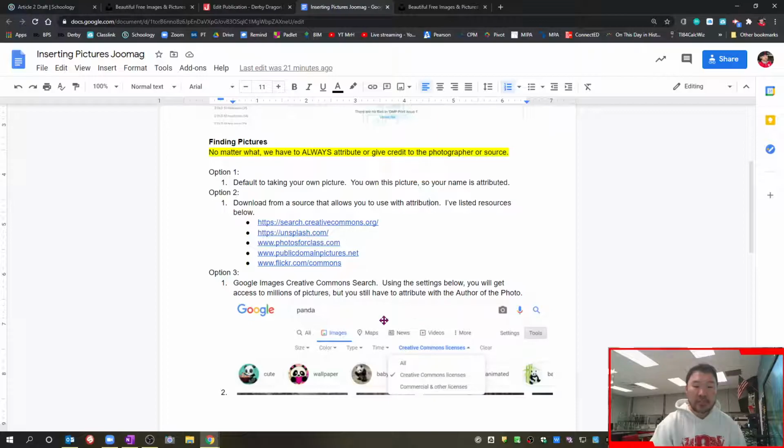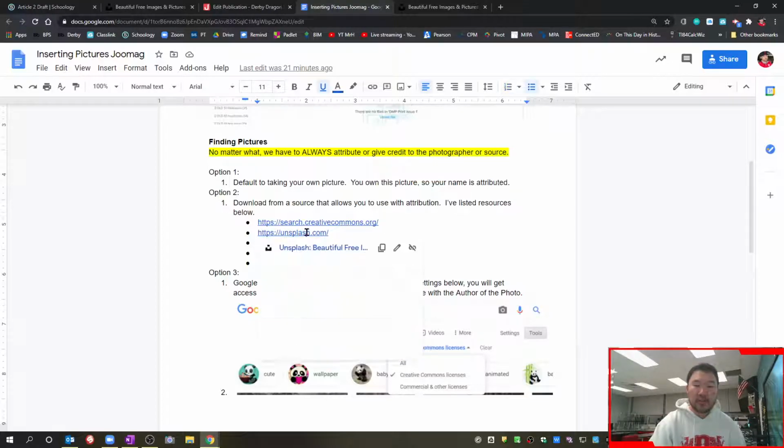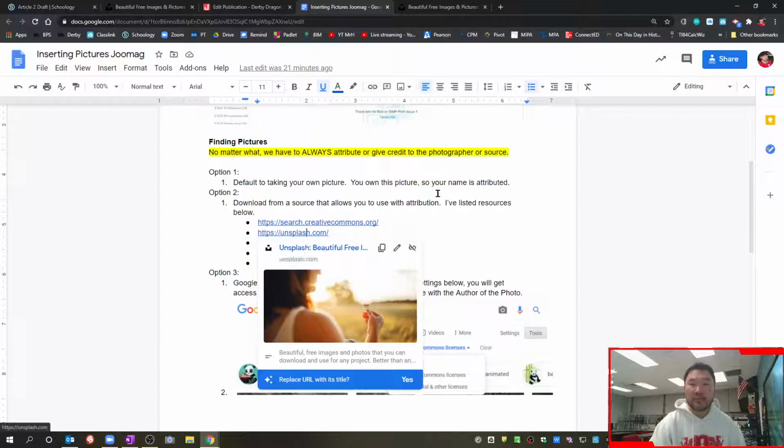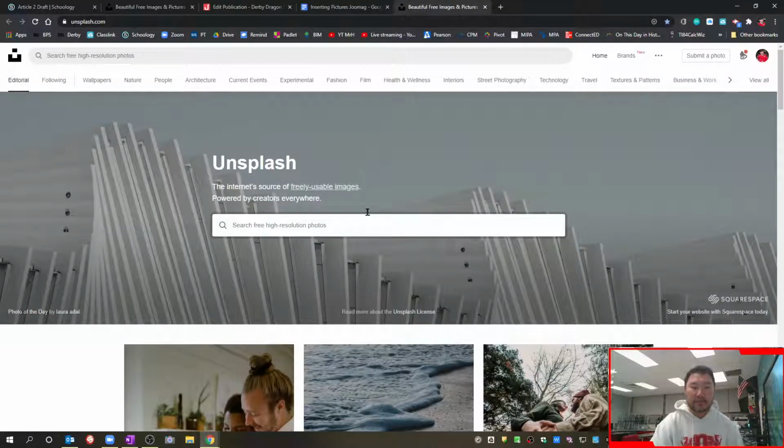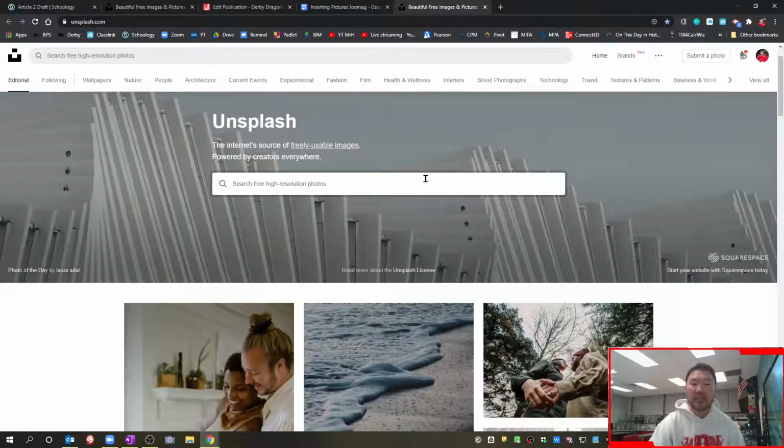I'm also going to talk about Google search, which is really good too, but Google, as we know, gives us everything, so we have to limit what we're actually allowed to use. So let's check to see if we can get a picture. I'm going to go to Unsplash because that's one of my favorite websites, and I already have it open here. Unsplash is curated, freely usable images.